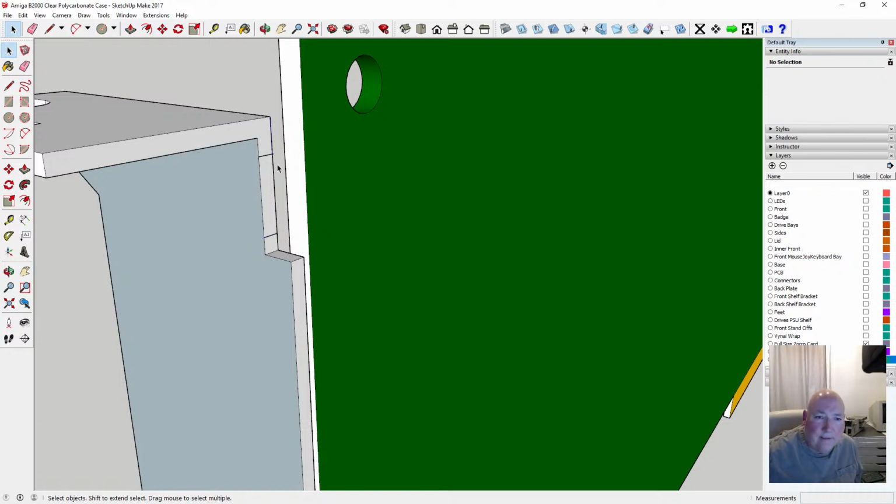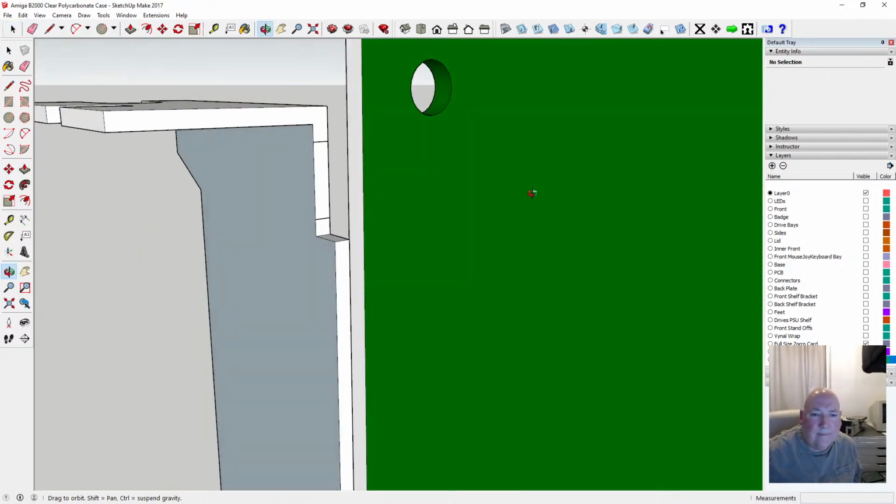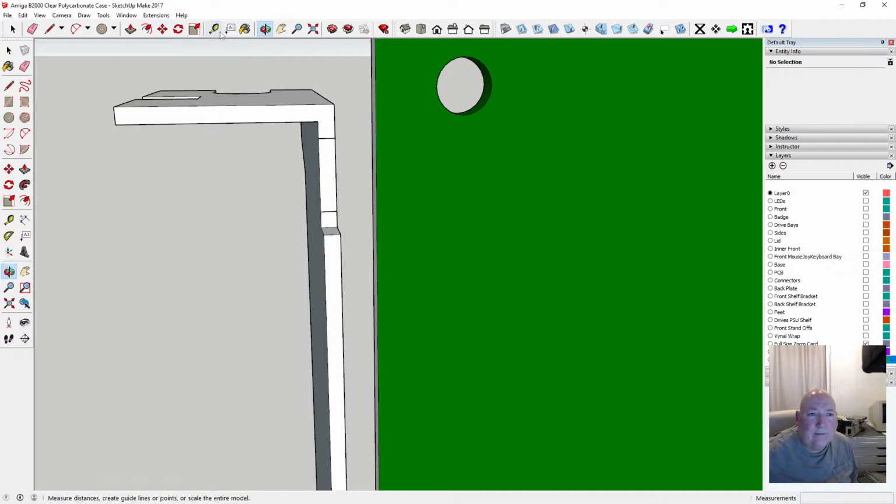Okay. So we've got that. That's where our bracket has to come off. And it's 4.5 mil in. So we go 4.5 mil like that. And it's, yeah, 4.5 mil.